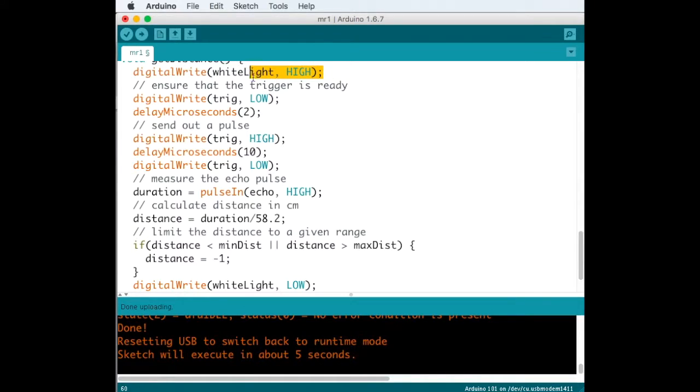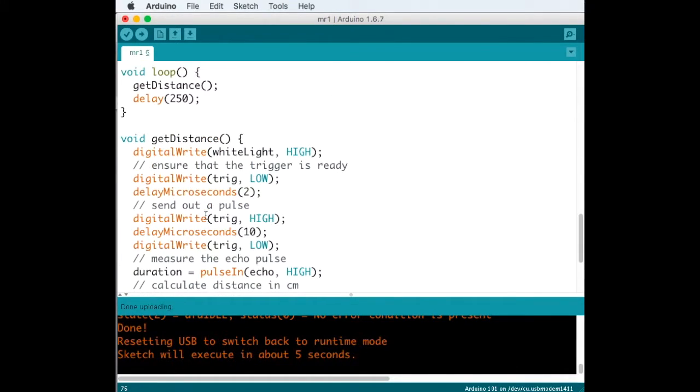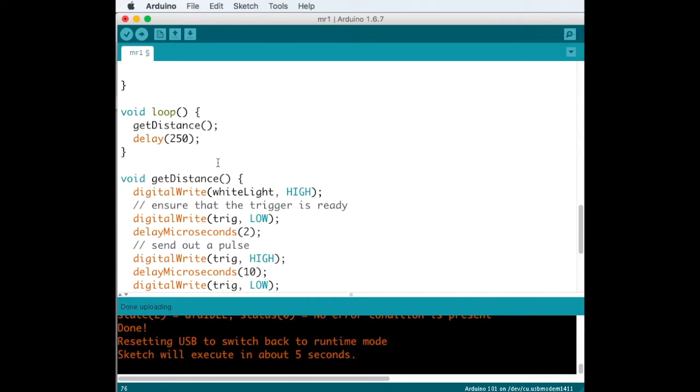I've got digital write on the light high and digital write on the white light as low down the bottom. That's just to make the light flash on and off while it is trying to read the distance, and to give you an idea of how long it actually takes to read the distance. So I'm going to run that program for you now. I'll show you what it looks like on the robot, and then we'll actually make some observations about that.